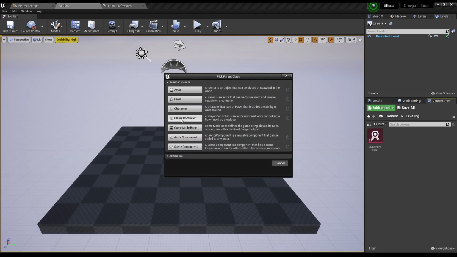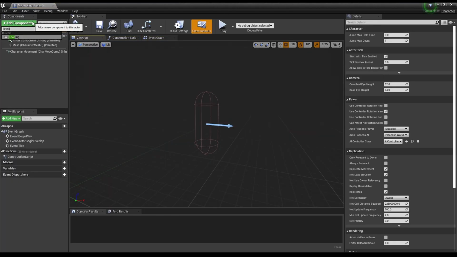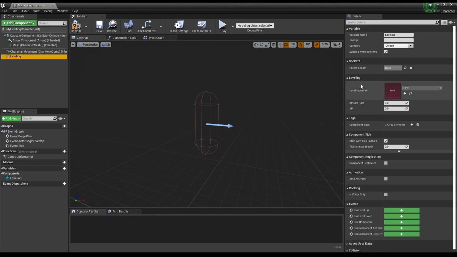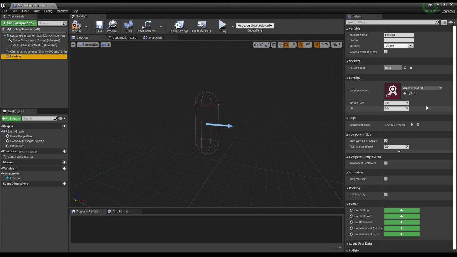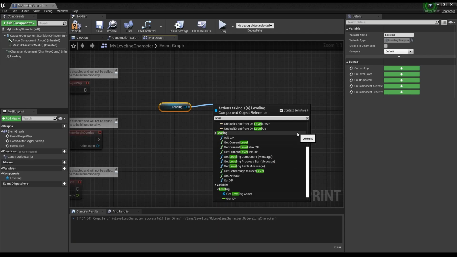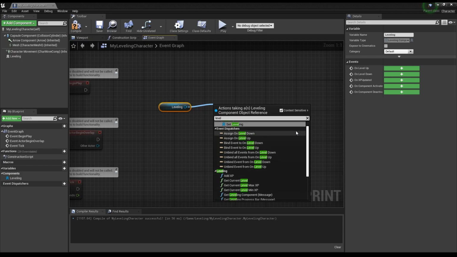Now, to actually use our leveling asset, we'll need to add a level component to some kind of actor. In the leveling component, we can go ahead and set the leveling asset we want to use. We can also change the XP gain rate, which determines how much our XP is multiplied by whenever we receive any. We can also decide how much XP we want to start with, which will in turn determine our starting level. There are a number of useful functions that come along with the leveling component, so it's worth looking through all of them when you have the time.